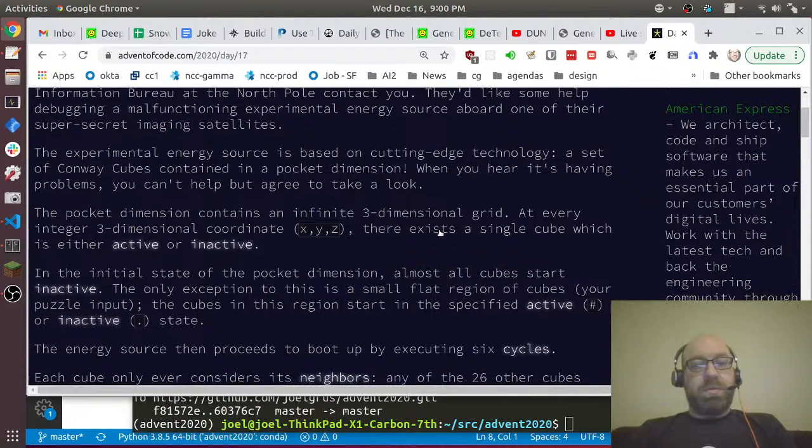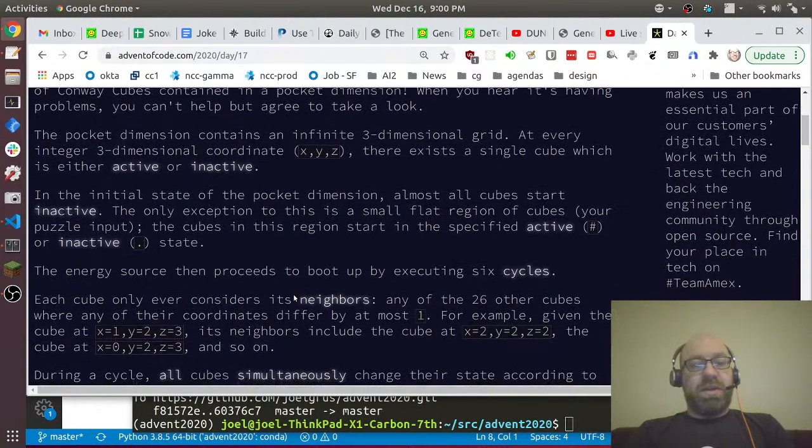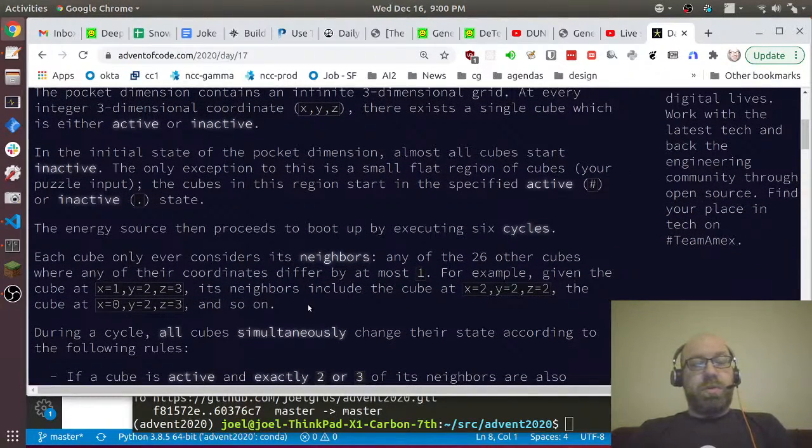It's an infinite three-dimensional grid. At each integer three-dimensional coordinate, there's a single cube which is either active or inactive. In the pocket dimension, almost all cubes are inactive. The only exception is a small flat region of cubes. Cubes in this region are in a specified active or inactive state. The energy source proceeds to boot up by executing 6 cycles. Each cube only ever considers its neighbors: any of the other 26 cubes where any of the coordinates differ by at most 1.